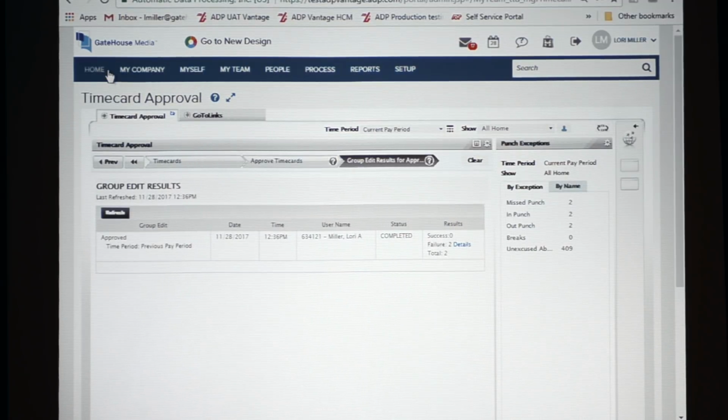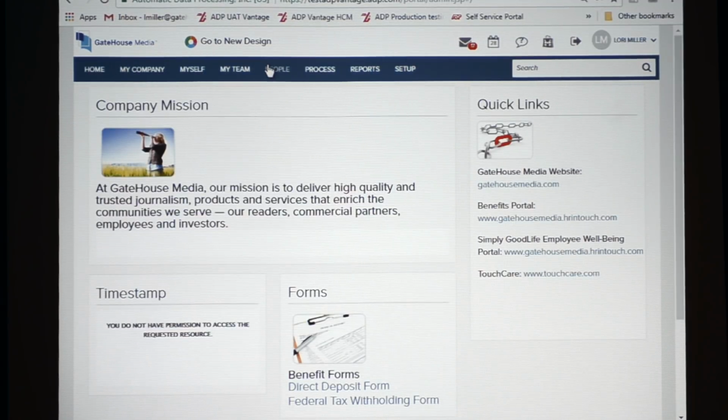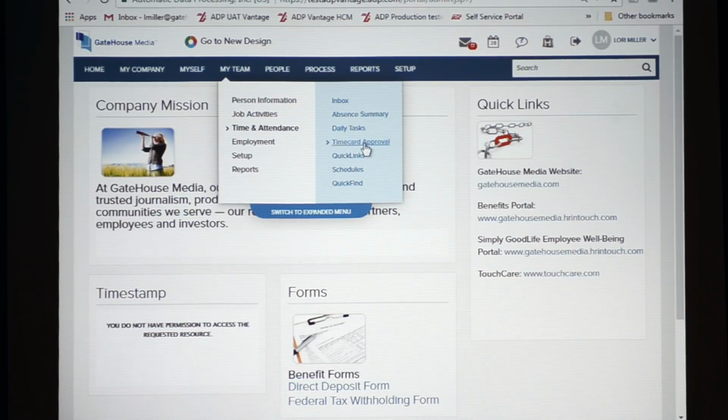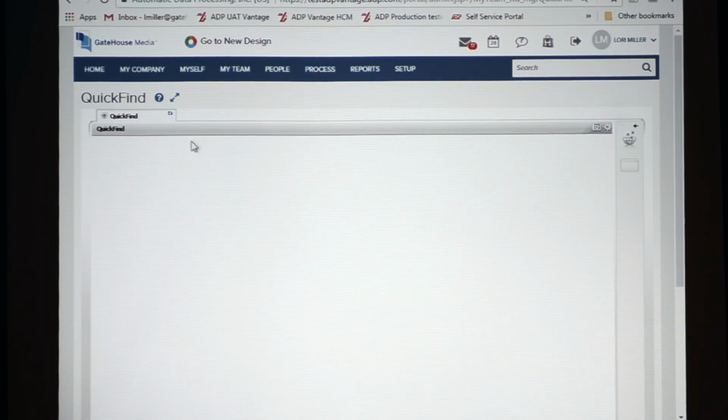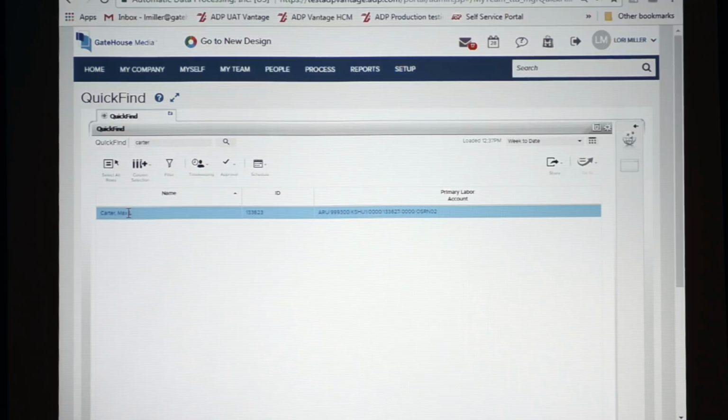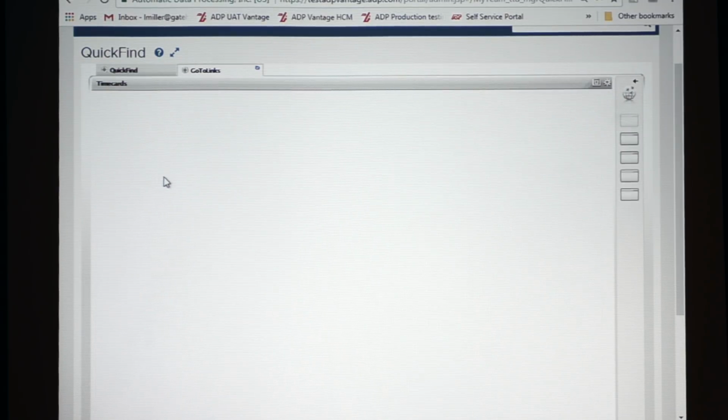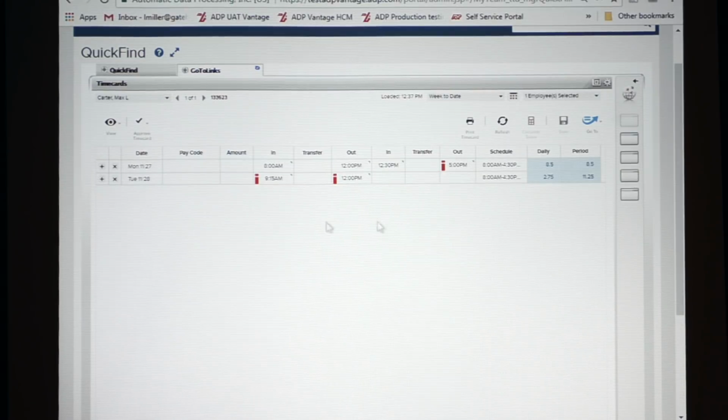Another important part of the manager's role is when their employees approach them and state that they have missed a punch for that day. Instead of going into the daily task or the time card approval to access the employee's time card, the manager can access the employee's time card by clicking My Team, Time and Attendance, Quick Find. Quick Find will populate and I will be able to type in my employee's name to view their time card. I double click on my employee's name and their time card is indicated for that week.